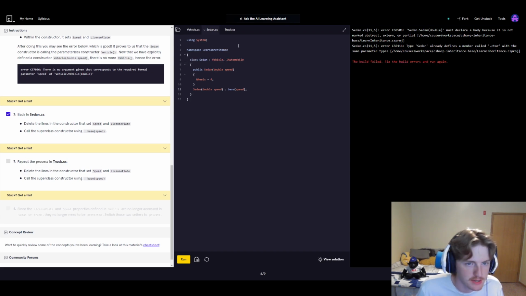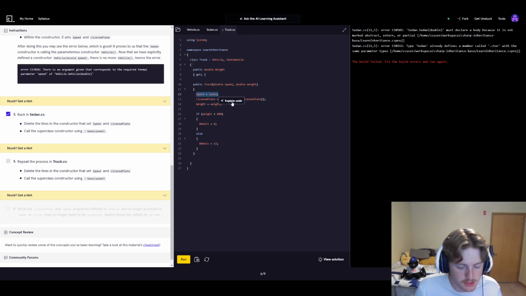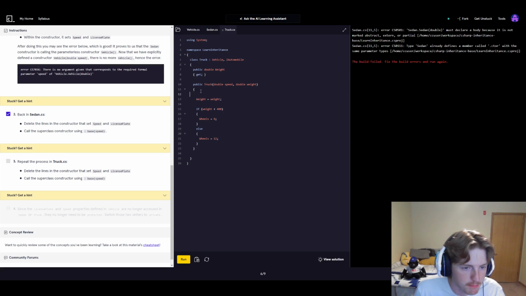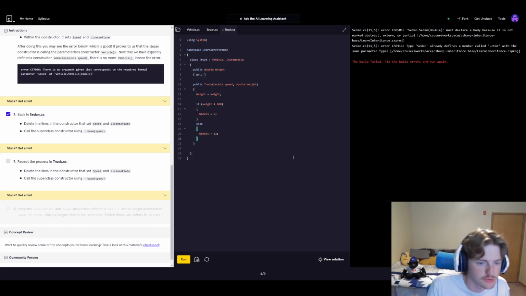Let's repeat the process in truck.cs. So if we go back into truck.cs, we will get rid of the speed and license plate parts of the constructor, and instead, after this constructor here, we will call truck double speed double weight, and we'll do that base speed.